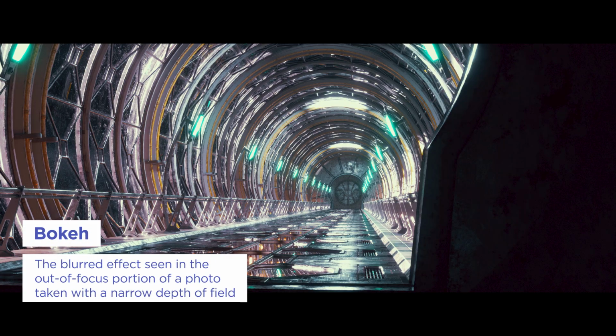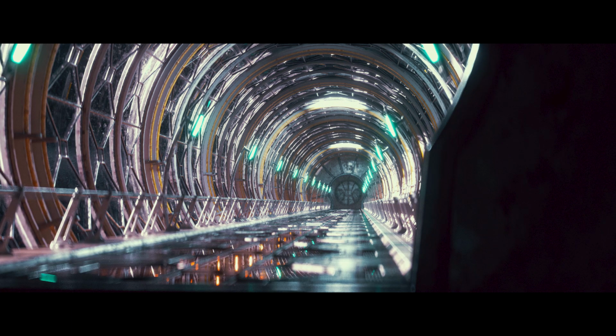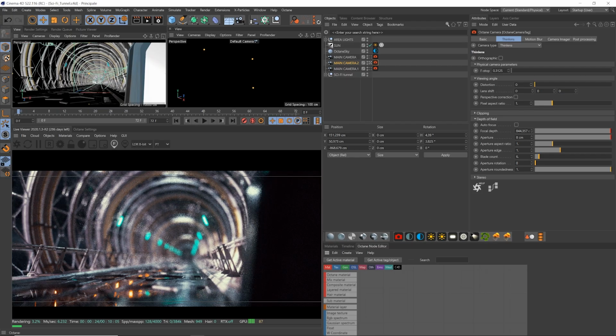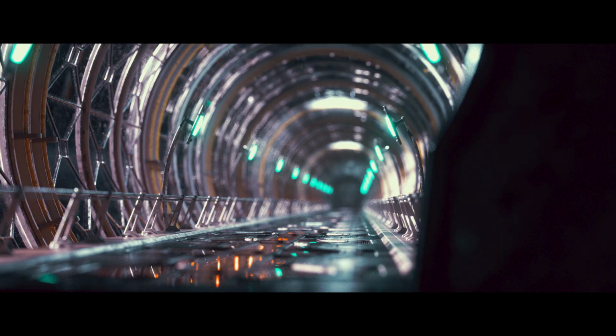For example, here's a sci-fi tunnel render I created without shallow depth of field. When we add some in, it immediately looks more photographic. Now when I crank the aperture, we can really see the bokeh. Here we've got the standard bokeh in Octane, but if I go over here and turn up the aperture edge, we get a more semi-transparent center to the bokeh and a more defined edge, which happens in cameras and looks more natural to me.